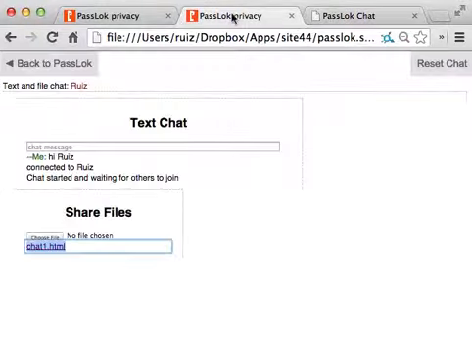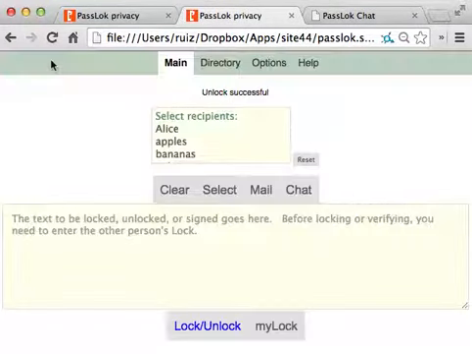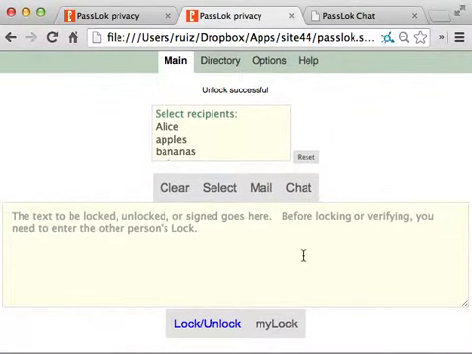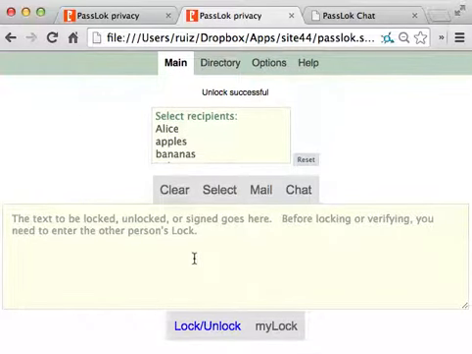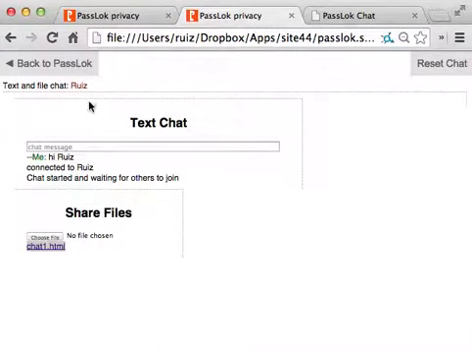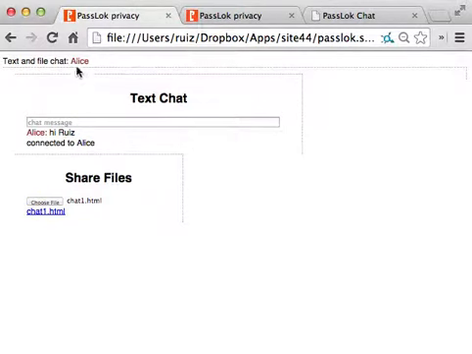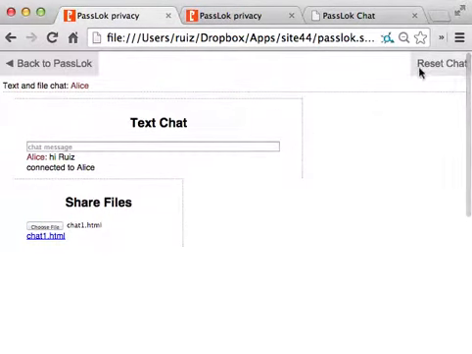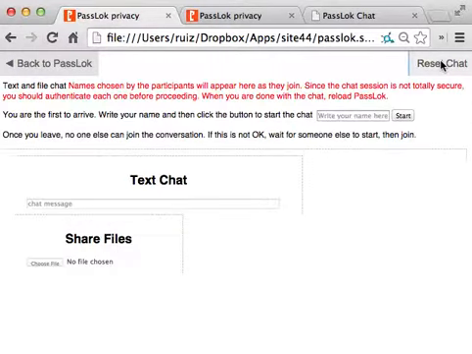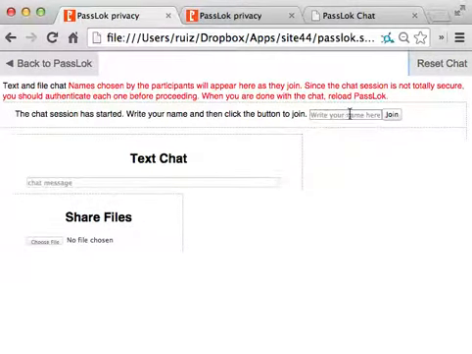So here it is. If you want to go back to PassLok at any point, you can go back, and you can do things, and then when you hit the chat button, you'll go back exactly to where you were. If the chat gets confused, let's say I get disconnected, something happens, I can always reset the chat. So I'm back to where I was. I type my name again, and I rejoin, and I should be connected in a second.